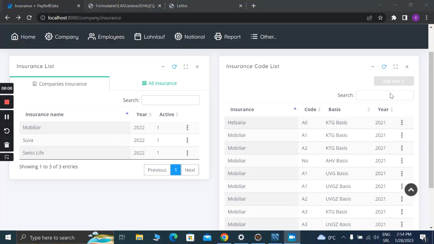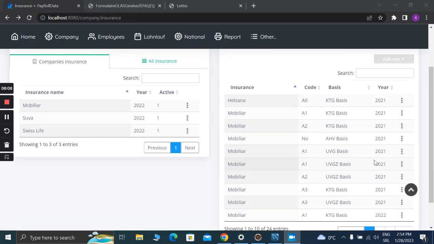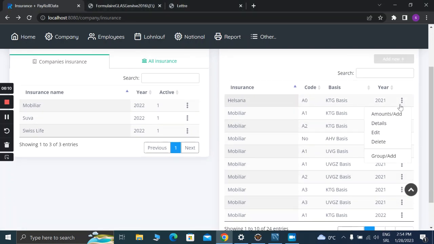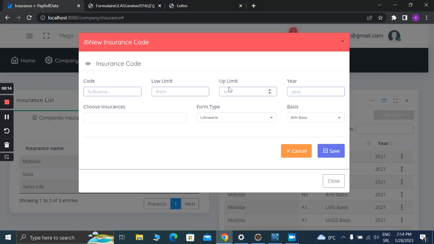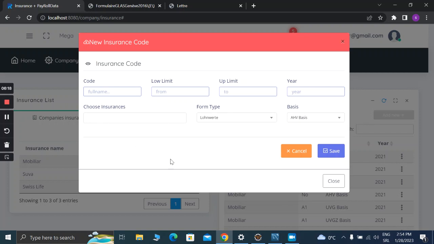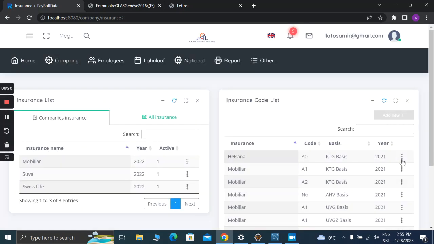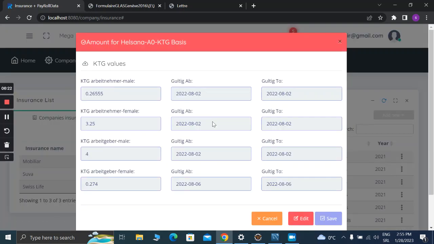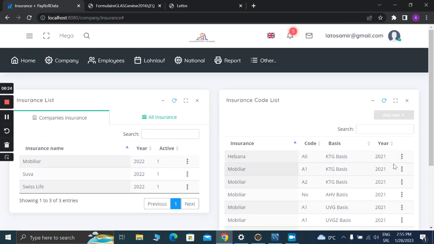On the right side, you can define all about the insurance code, add a code to some insurance type, and add a corresponding value. You can add a code to the group. In the company group page, you can add GAV to the company. Define group types or groups for your company. You should create groups if you wish to categorize your employees by any parameters.